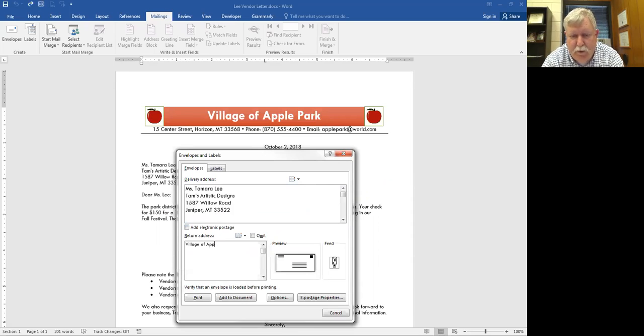Village of Apple Park, the address 15 Center Street. Horizon, MT, one space after the state. So if you want a return address to stay at your home, or your business, you just type it in and it'll ask you if you want to save it.